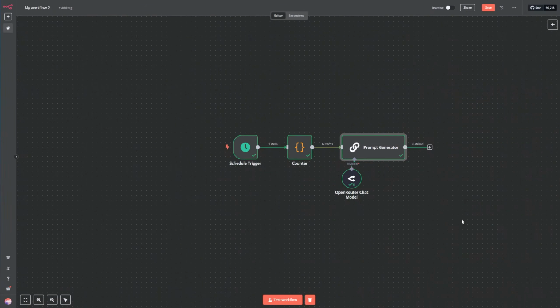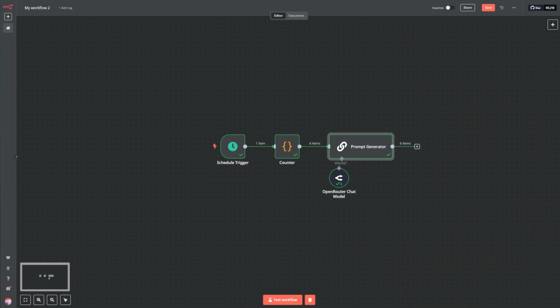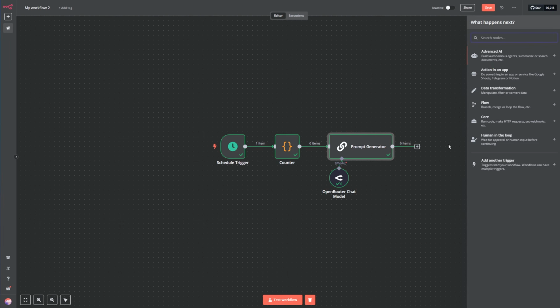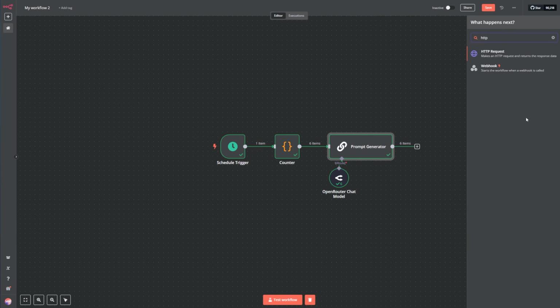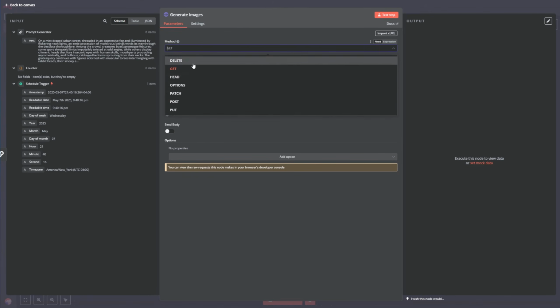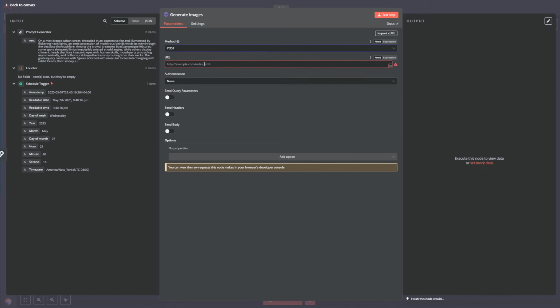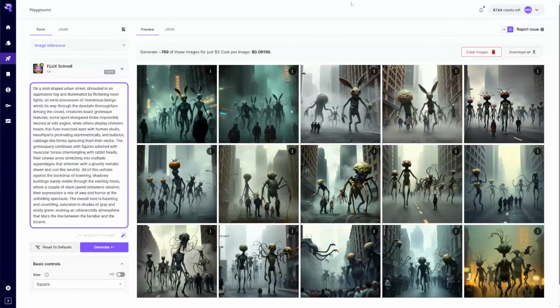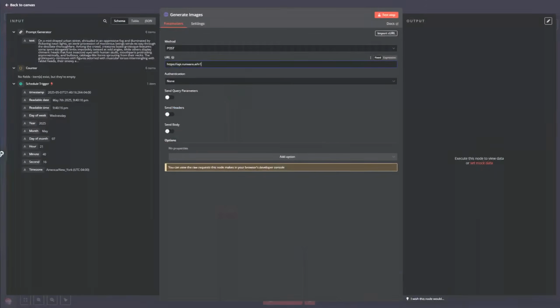The next step is to generate the images, so let's do that. For this we are going to make an HTTP request, and we're going to call it generate images. For the method, it's a post method, and the URL is going to be Runware AI, which is the page that I just showed you.